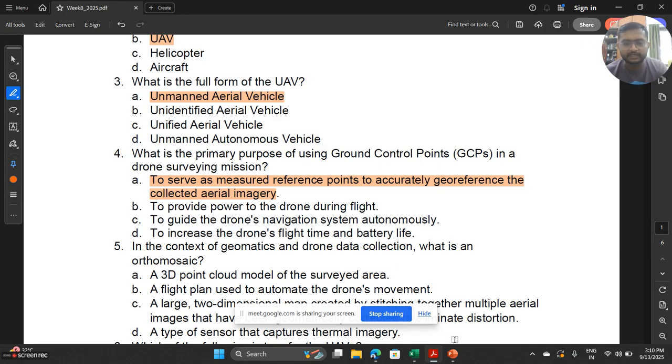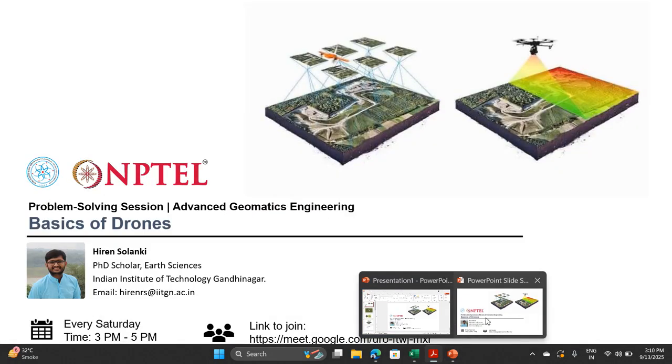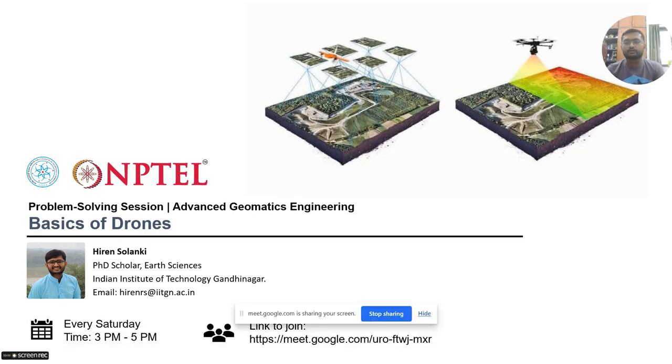Once we are doing the drone survey, how will we fix the GCPs? Let's say I am collecting data using a drone. How will I decide which point I will take as a GCP in my survey area?